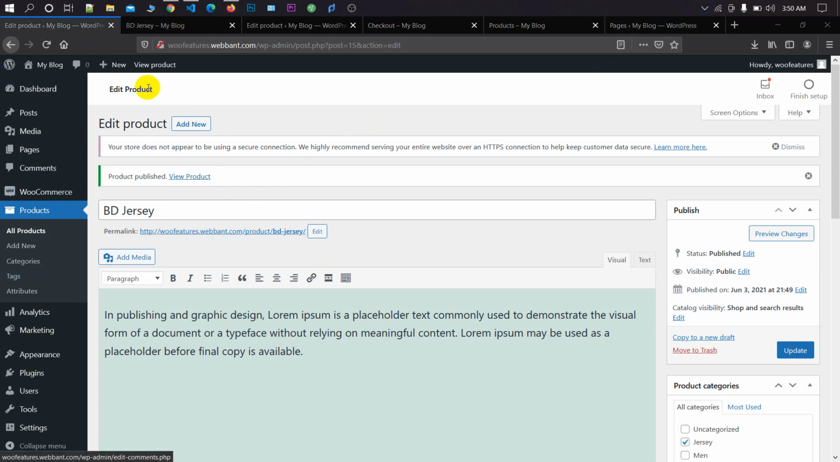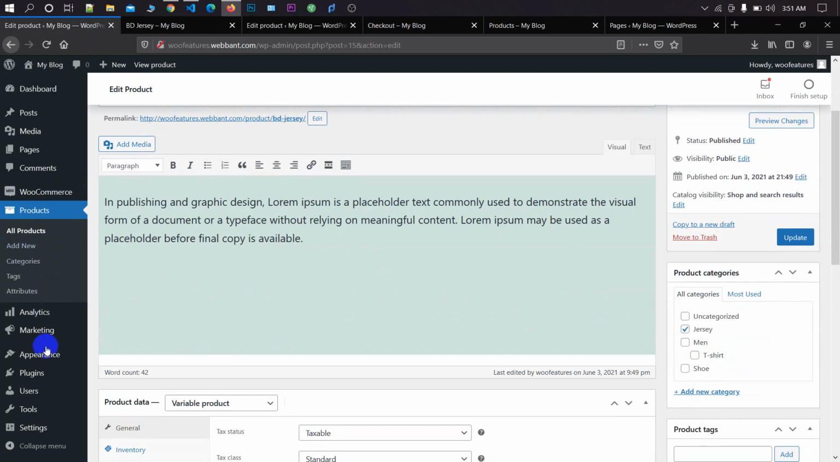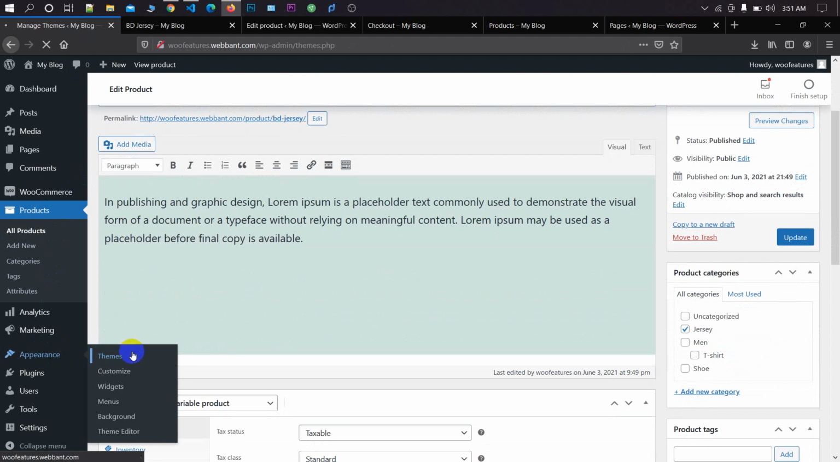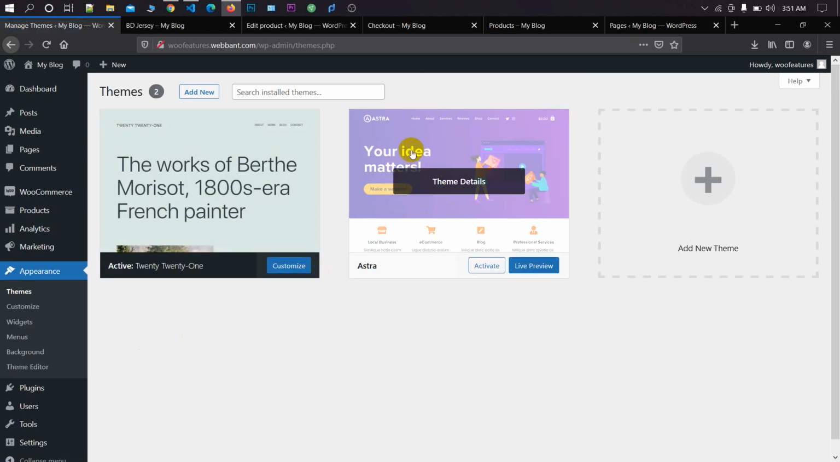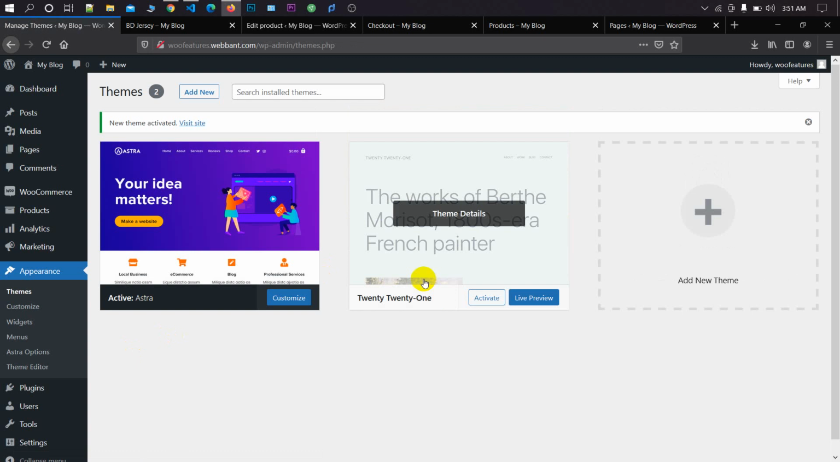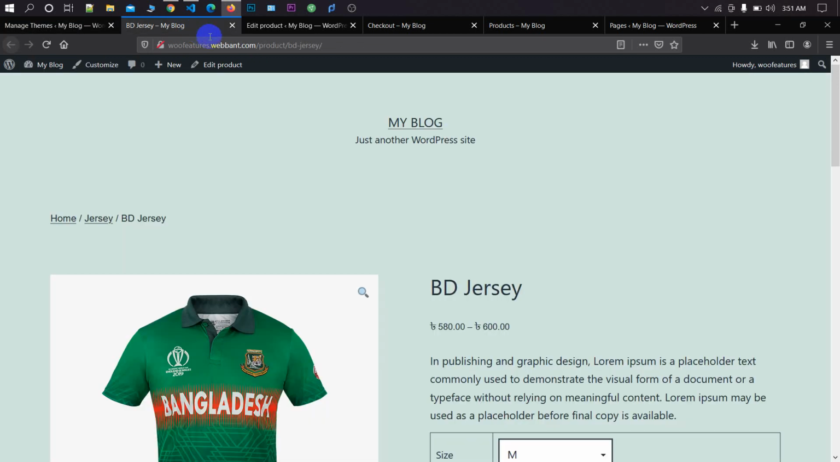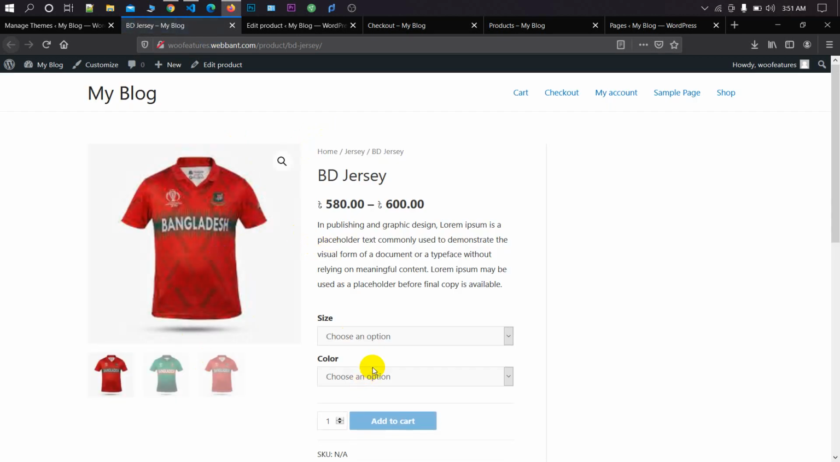And let me change the design of the page. Currently it is showing based on the theme design, so let me change the theme. To change the theme, you have to go to Appearance, Themes, then you can see there is a theme I installed called Astra. In future I have a plan to use Elementor, so that's why I just installed the Astra one. After installing Astra, if you reload the page, you will see some designs have changed.